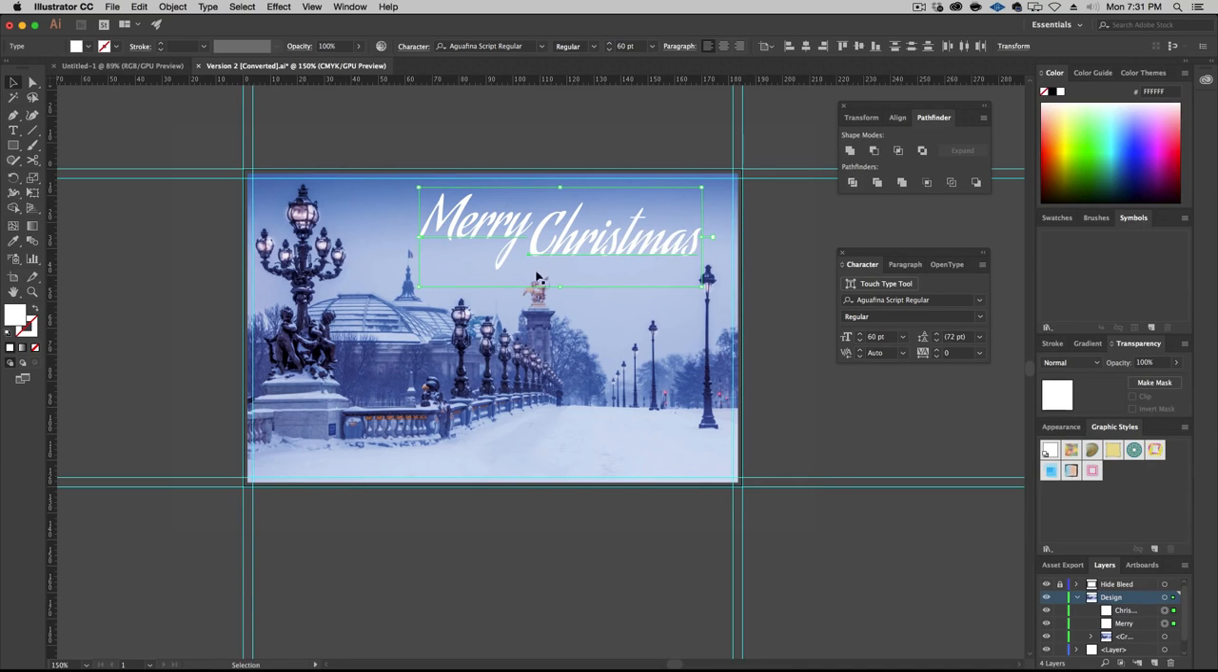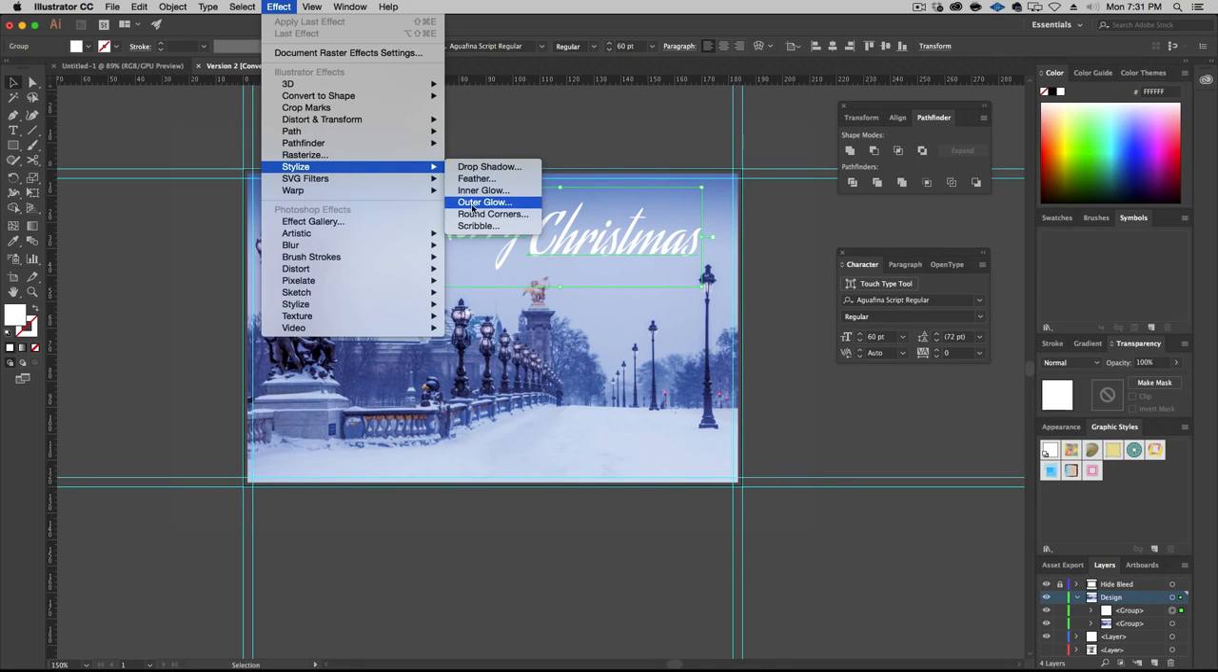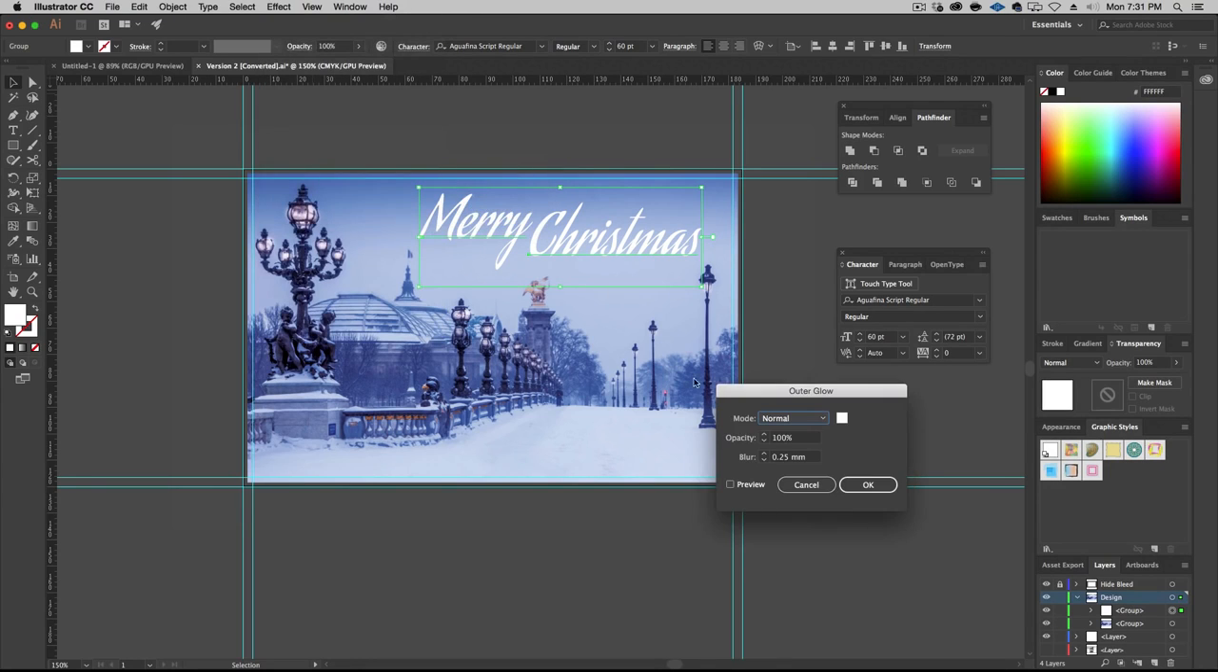All right, and once again, I kind of want to put a glow on this. So I'm going to group this, Command G, and go to the effects, and let's go to stylize, outer glow. Okay, normal. Let's see what this looks like. Okay, now you see they're just pixelated. It's kind of pixelated in there.